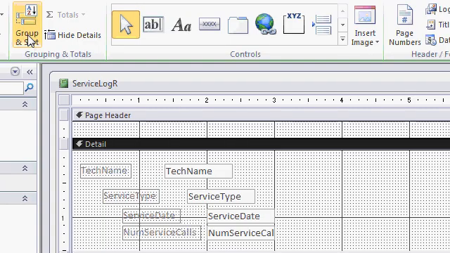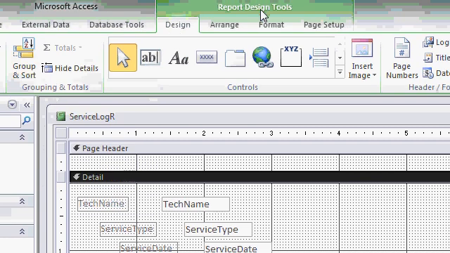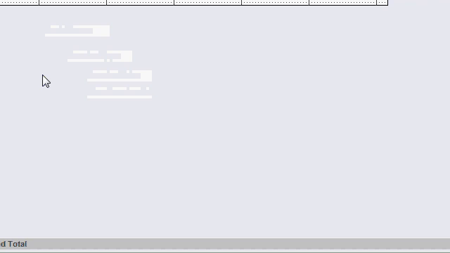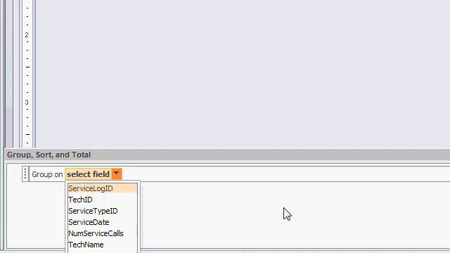I'm going to add a grouping and sorting level. Click on this button right here. It's on Report Design Tools and then the Design tab. That'll turn on this bar way at the bottom down here. It says Group, Sort, and Total. Way at the bottom. Let's add a group.